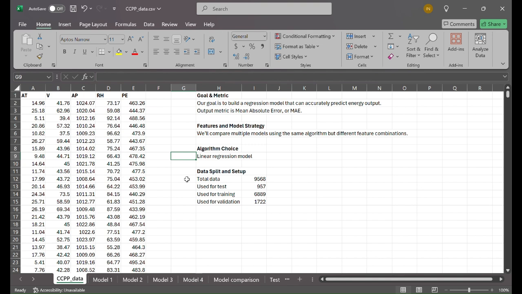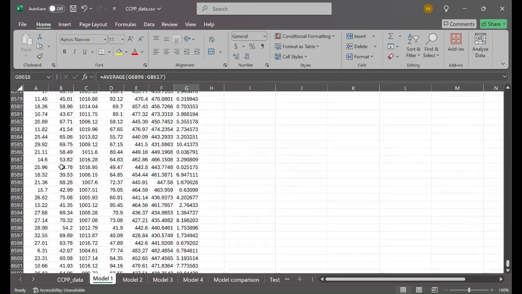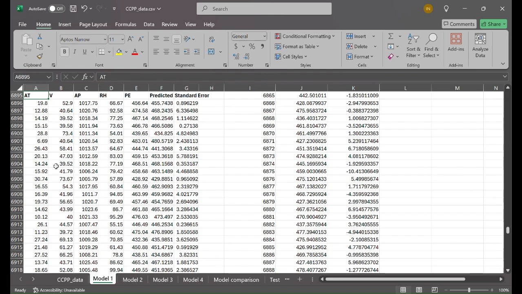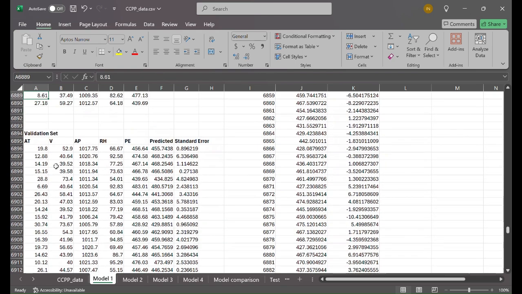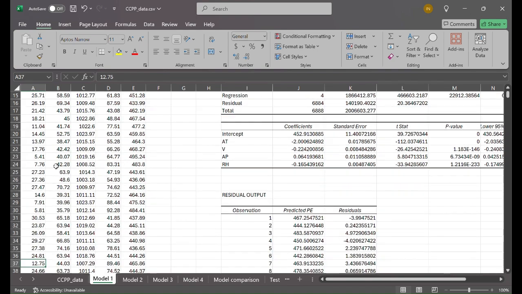To evaluate model performance, I manually split the data into 90% training and 10% for testing. Then the training data was further divided into 80% for training and 20% for validation. Since I'm using Excel, I performed these splits manually to create separate training, validation, and test sets. As you can see on my screen, here is the data for each set, and on each tab, I have different models.